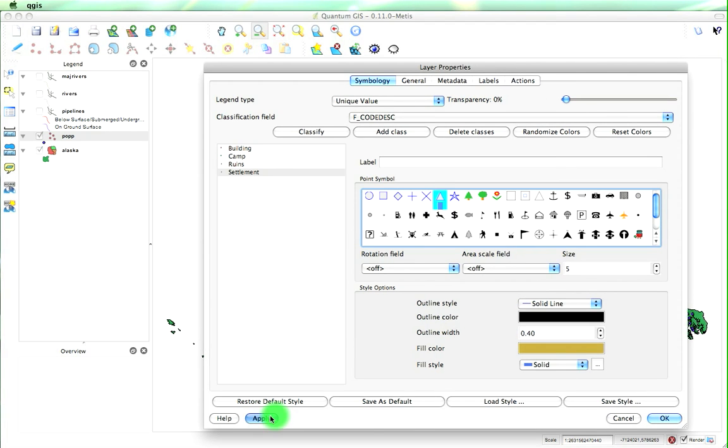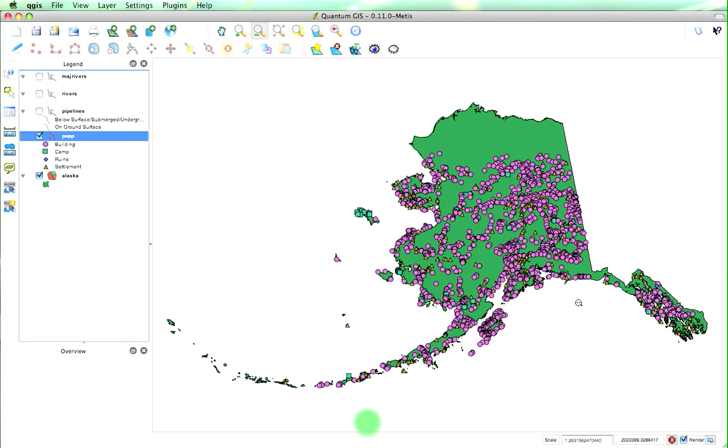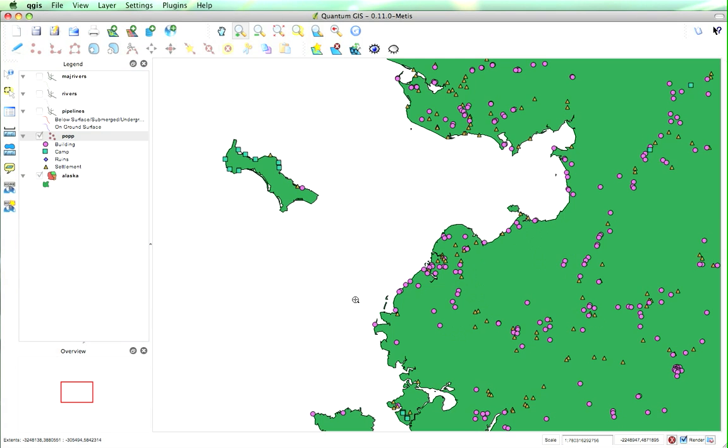We click apply, or OK. Again, that looks quite crowded. What we can do is zoom in, and that should show you some of the differences in the symbols more clearly. So it's very clearly, we can see we've got camps out here, a settlement here, buildings here.